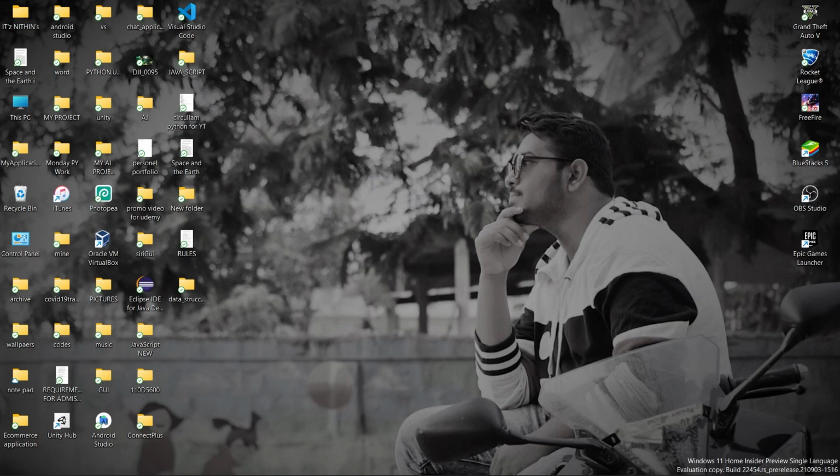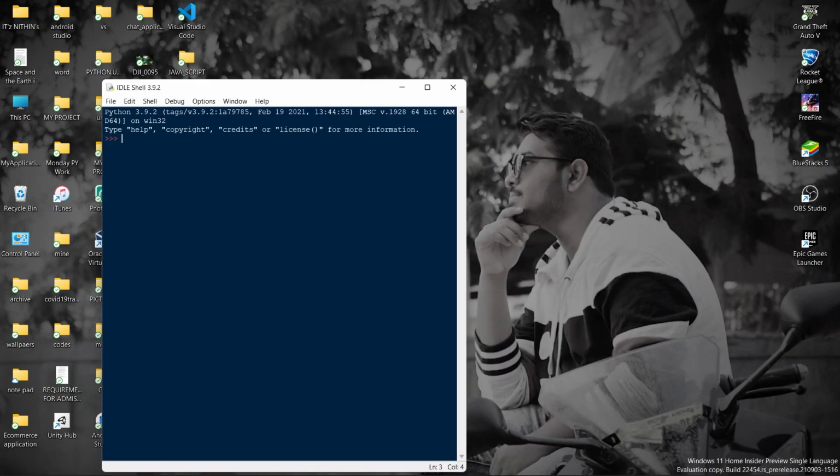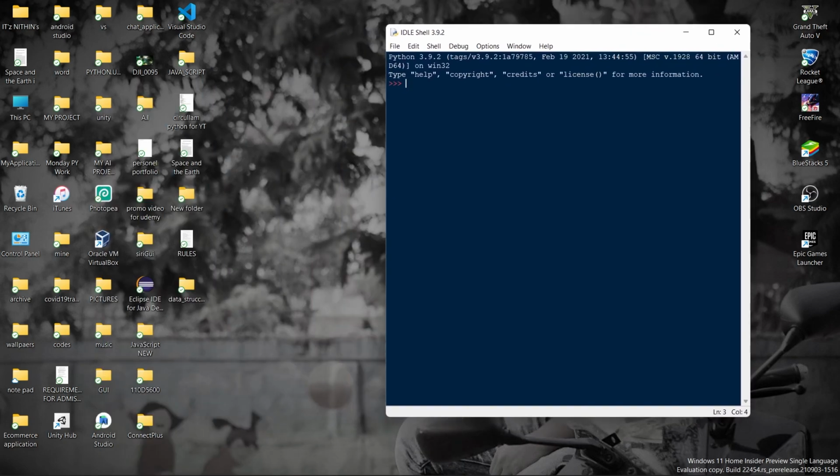Okay guys, in this topic we are going to learn about four types of operators: arithmetic operators, assignment operators, relational operators, and logical operators. Now first we are going to learn about arithmetic operators. Arithmetic operators are nothing but plus, minus, multiplication, and division. These four are the arithmetic operators.